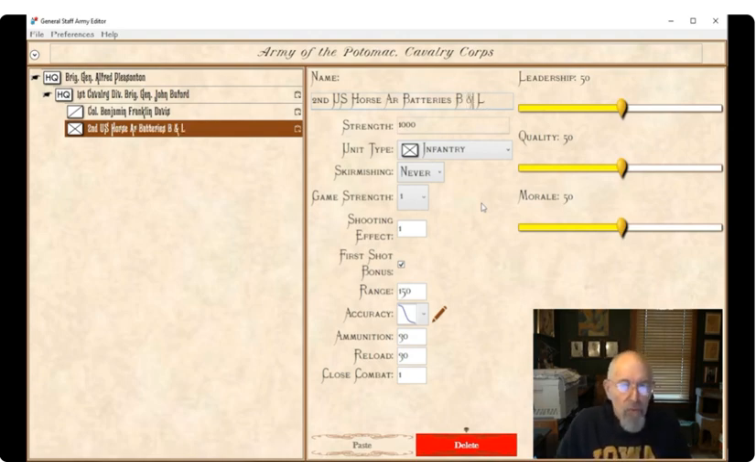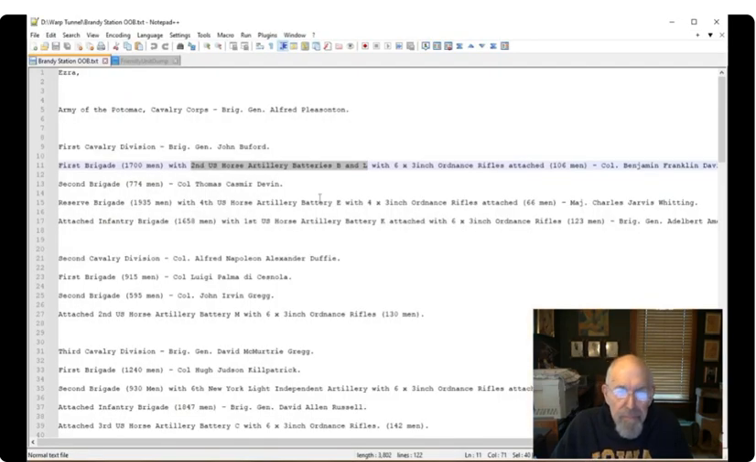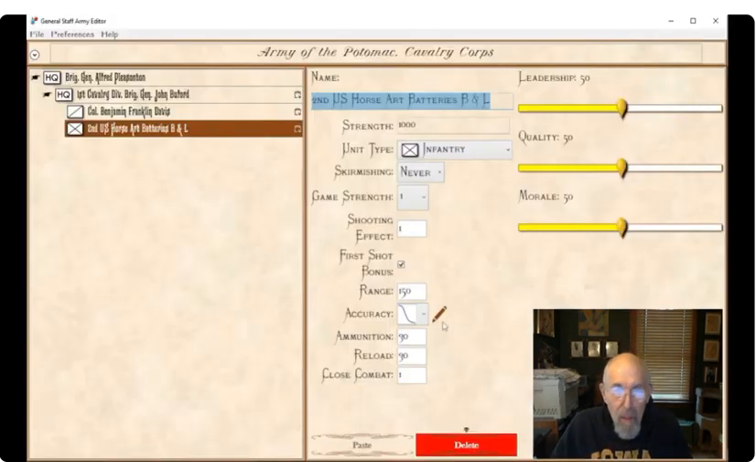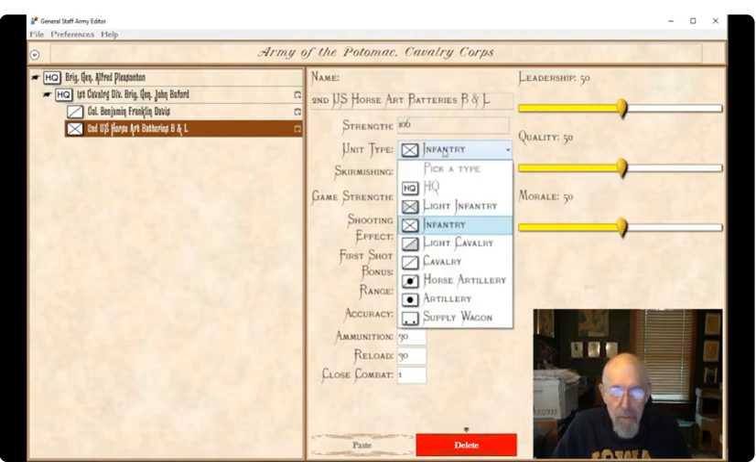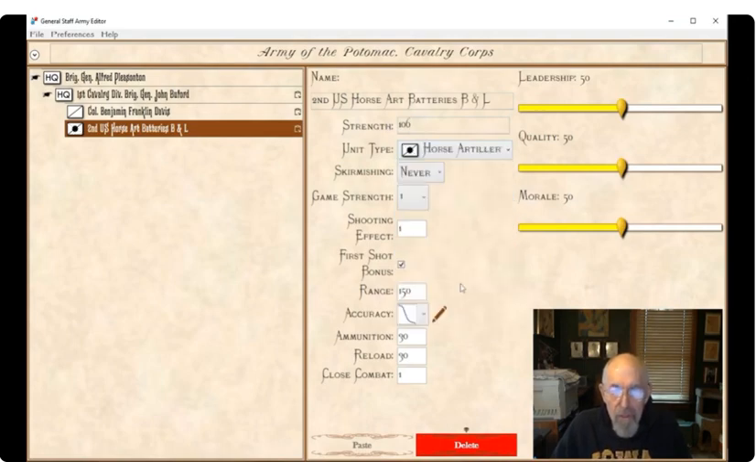Again, there's room for all this. I'm just trying to clean it up a little bit. And do we have a value, a unit strength for that? 106 men. Thank you, Gary. I'll tell you, this is actually the hardest thing, and here we go, horse artillery, click.